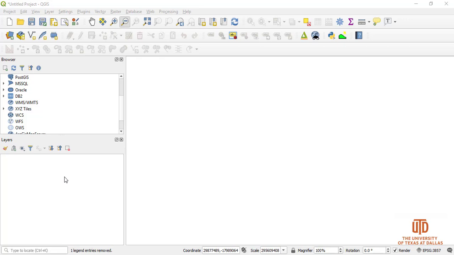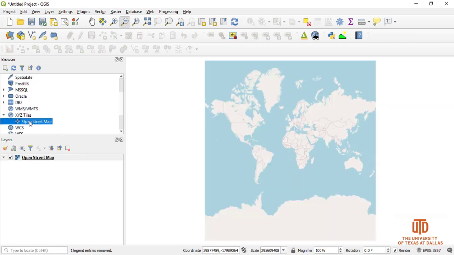In this video, I'm going to show you how you can add the Basemaps to a QGIS project. Go to the browser panel and look for XYZ tiles. Open up that one. There's one file, OpenStreetMap. If you double click on that, this layer will be added into the layer panel, and on the map window you can see the map itself.